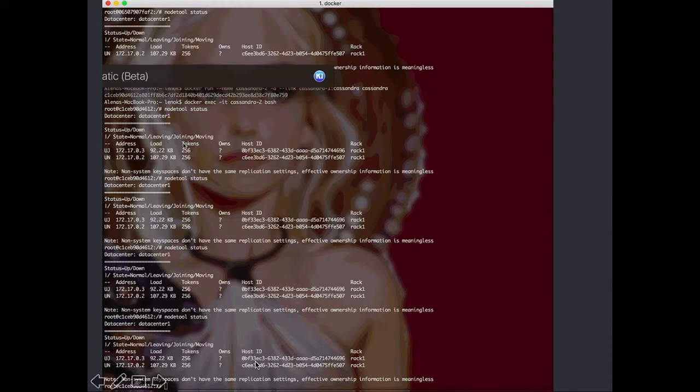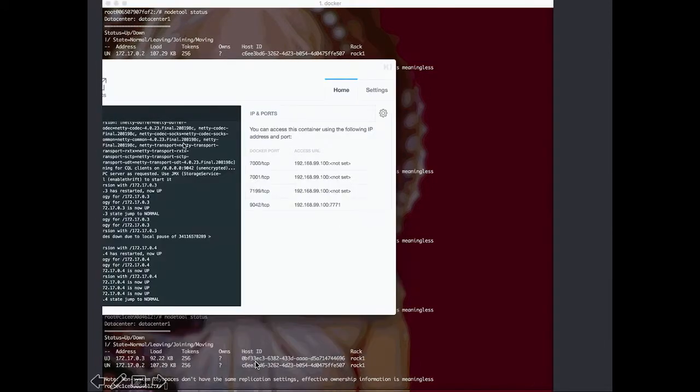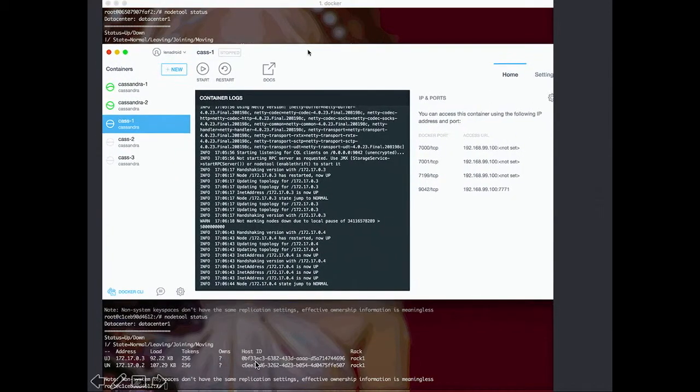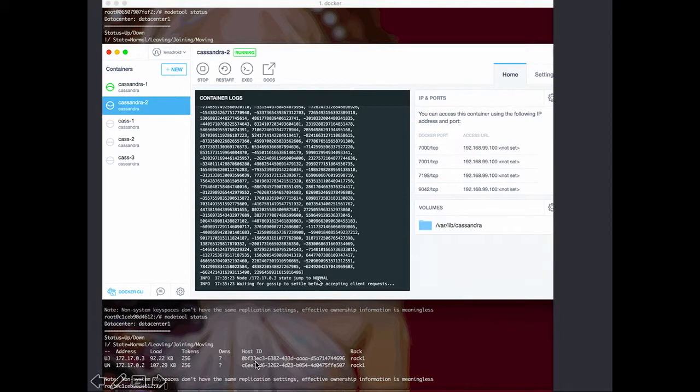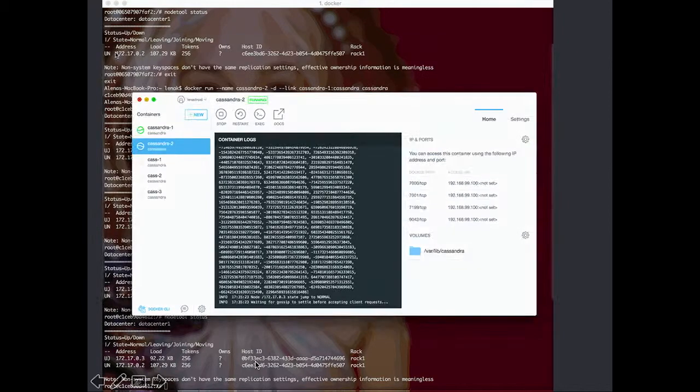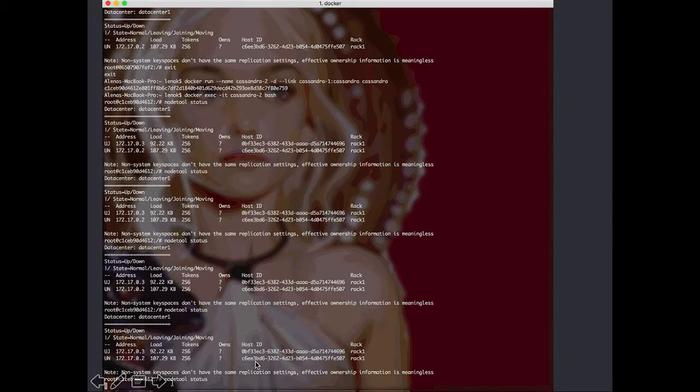Cool. We're just going to wait till it joins. Maybe we'll look at the Kitematic UI. It is the UI for Docker. And here we see 2 nodes. We see cassandra-1 and cassandra-2. And you see it's joining. Oh, wow, okay, it's already in normal state. Let's recheck it in our Docker Quickstart Terminal. Here we are. We have 2 nodes which are up, and we see their IP addresses.